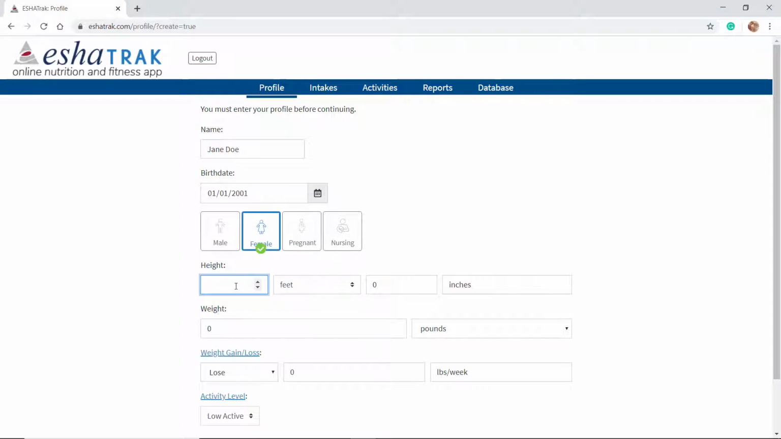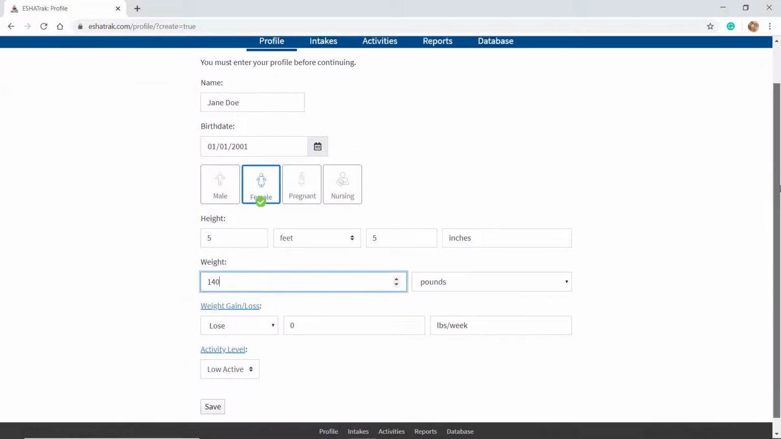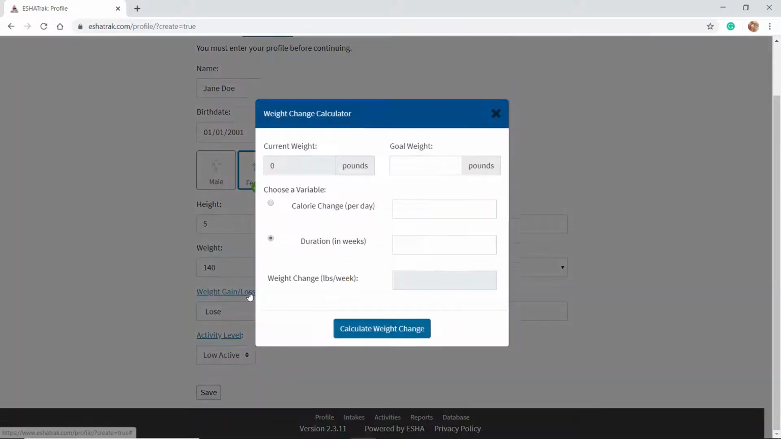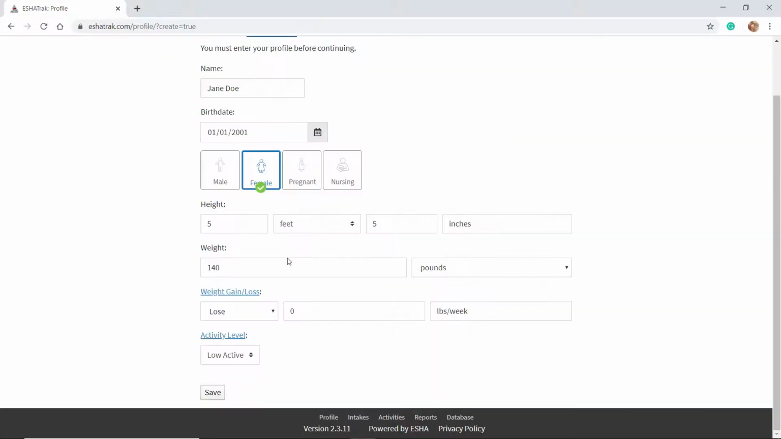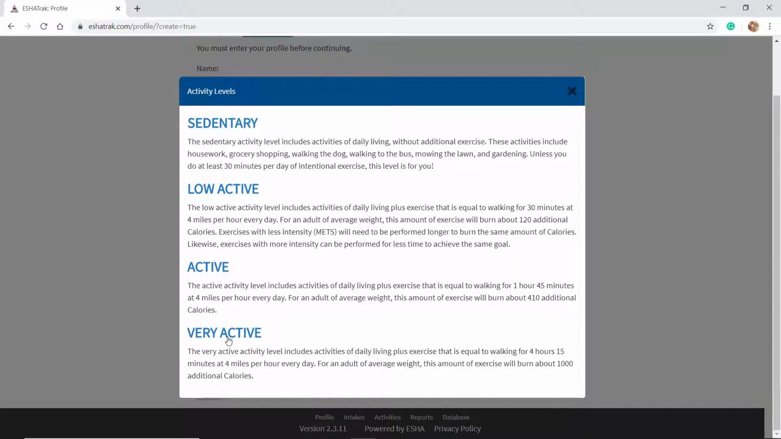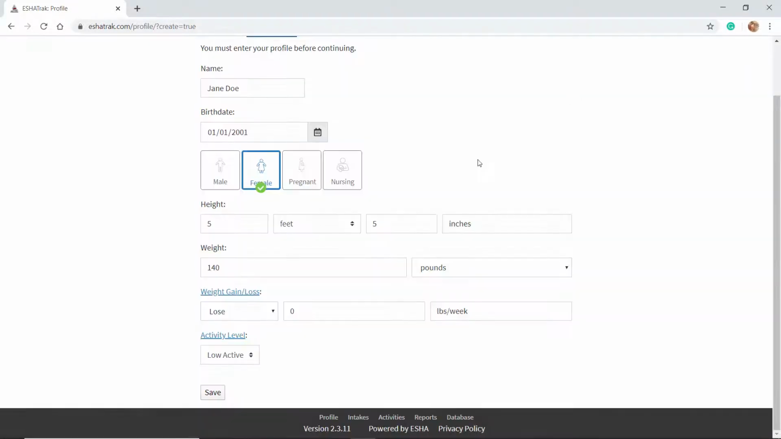Enter your height and weight. You can use inches or centimeters. Leave weight gain and loss at 0 if you do not wish to gain or lose weight, but if you do, use the weight calculator to help you. And select your activity level. Click here for an explanation of what each option means. I will select low active. Then when I'm finished, I select save.